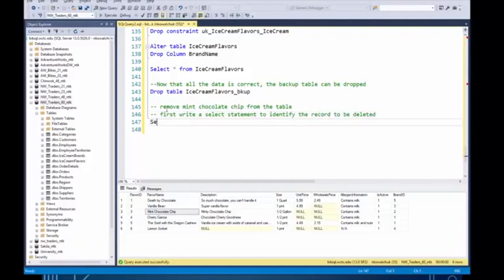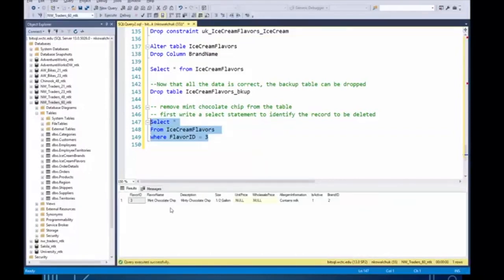I'm going to select star from ice cream flavors where flavor ID equals 3. I'm going to run it. I'm going to validate that this is in fact the record I want to delete. Then I can write my delete statement.